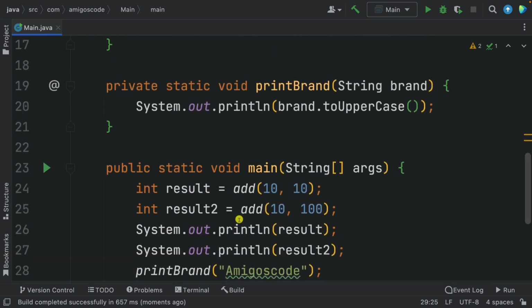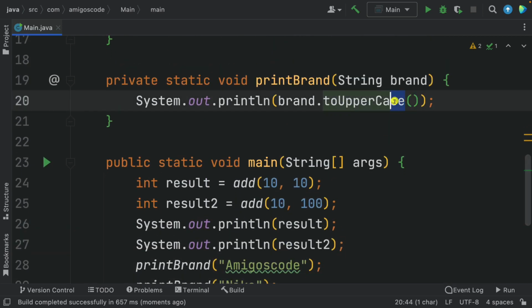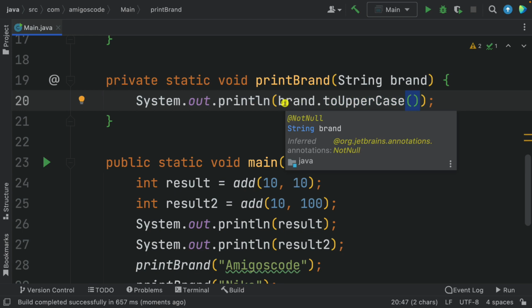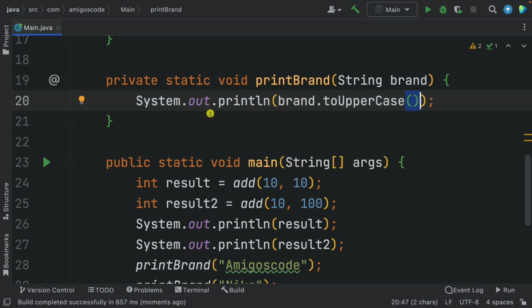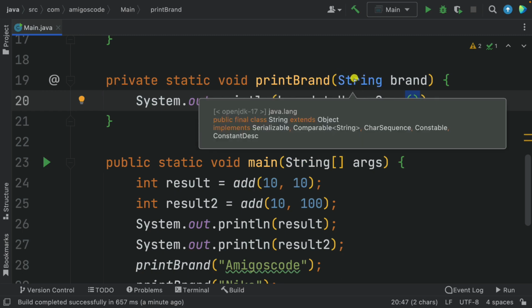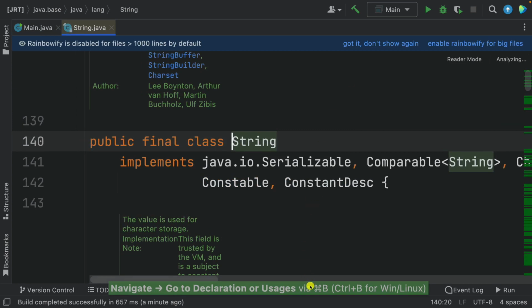Now have a look in here, to uppercase. So this is a method within the string class and it behaves the exact same way. So here, to uppercase, it takes no arguments and then it returns the uppercase format of any given string. So here, if I basically click on this string class, I'm just going to press command and then click on it, and you can see the keyboard shortcut in here for both Windows and Mac.